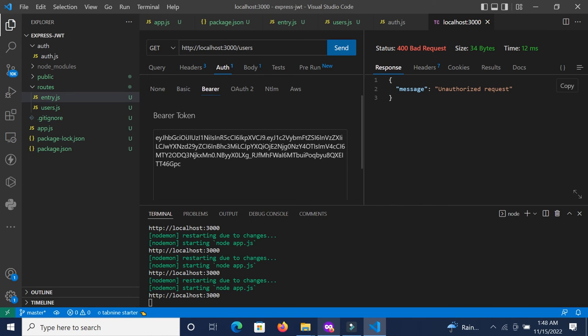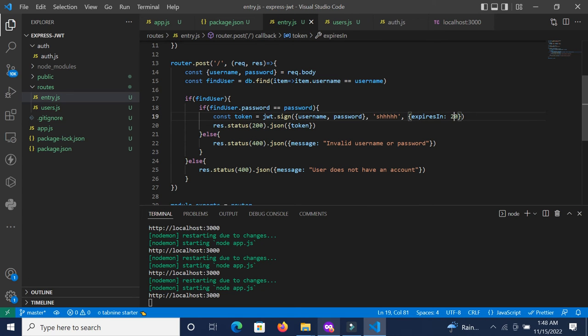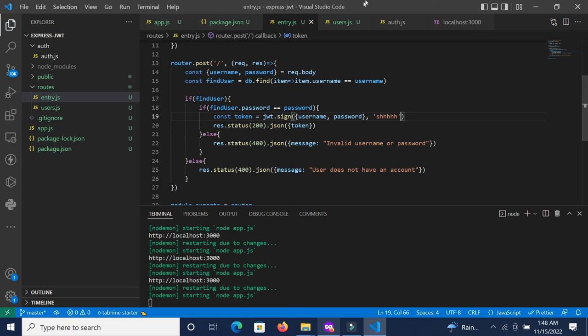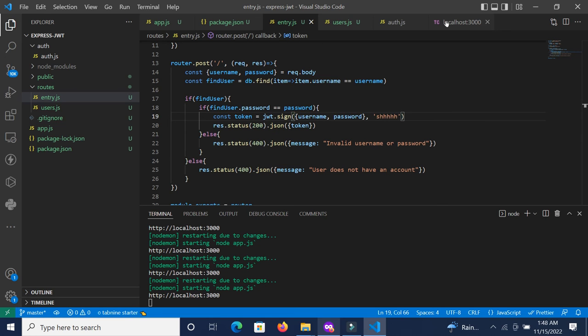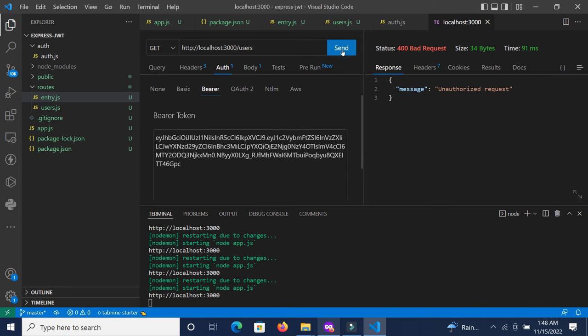So now it says unauthorized user, which means we have to sign in again. If you want to give your token an expiration, you can use the expires in to actually do that. If not, you can just leave it as this, and that'll work fine.